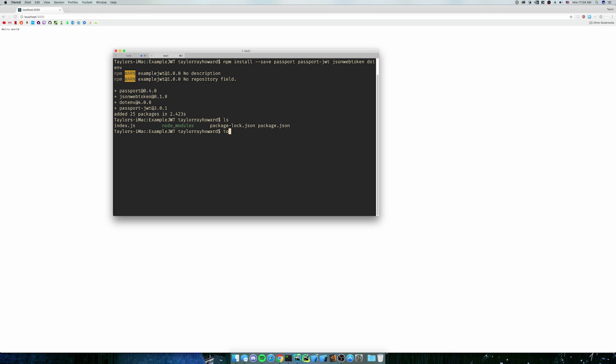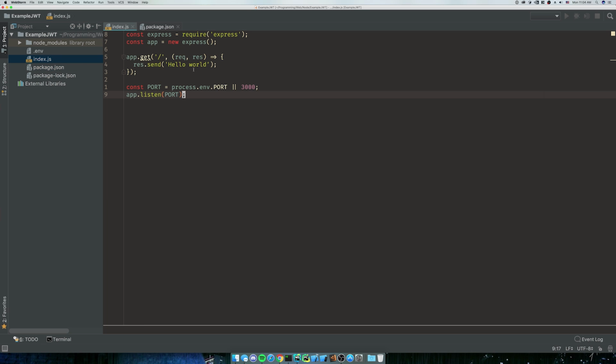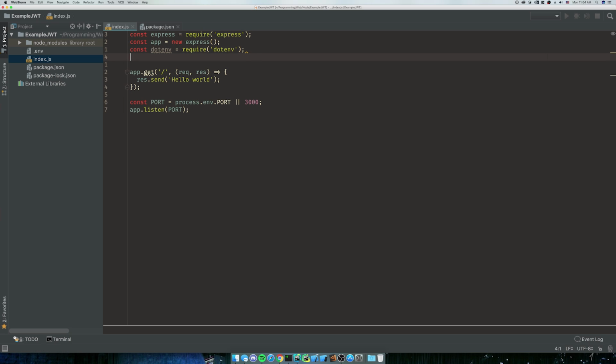So with that, we're just going to touch .env. You can create it in your editor here if that's what you want to do. So first up, we're going to want to load our dotenv. So dotenv is very simple. We're just going to do const dotenv is equal to require dotenv. Nothing too fancy about that. And then we're going to call dotenv.config.